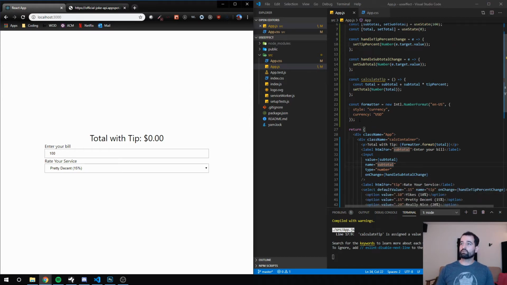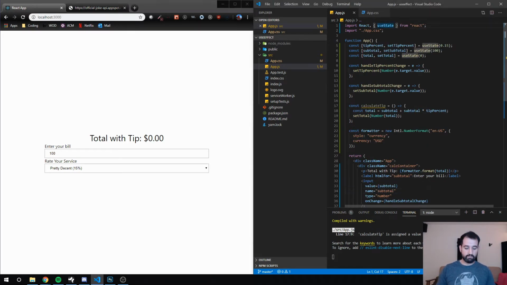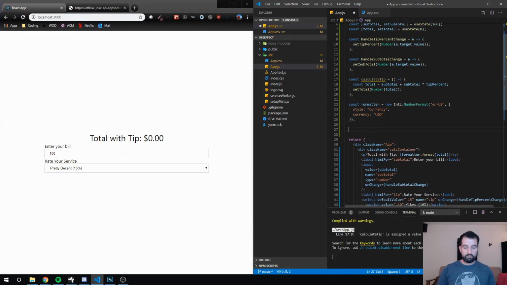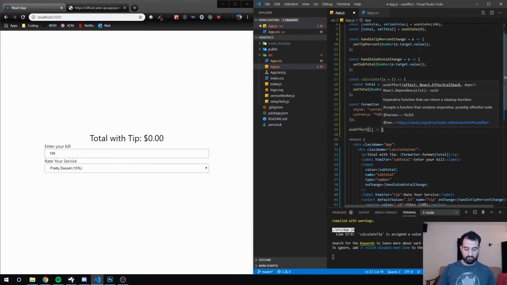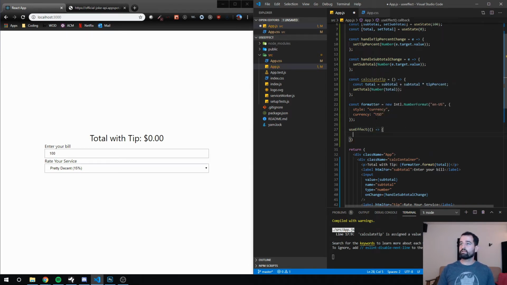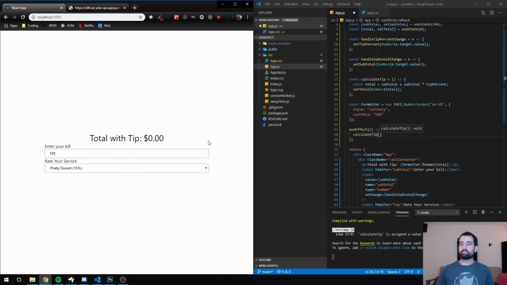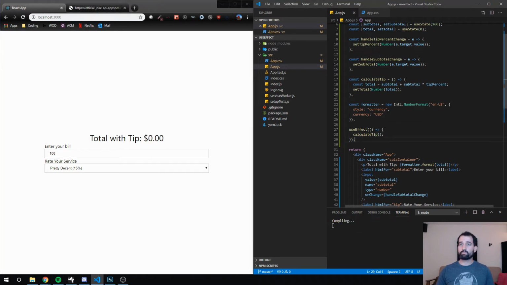So first, we want to import it at the top. So useEffect. All right, there we go. And then down below, I'm going to say useEffect, and I'm just going to call calculateTip. So before I hit save, take a look over here, seeing that it's $0. I'm just going to hit save.